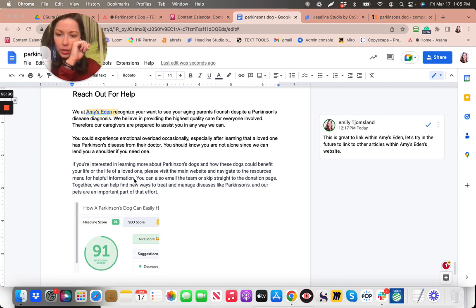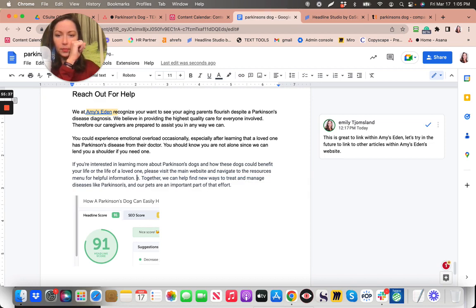Okay, also with ChatGPT, there's going to be times where, reading this, you can also email the team or skip straight to the donation page. I would just delete that. We're not trying to get donations for this cause, so.